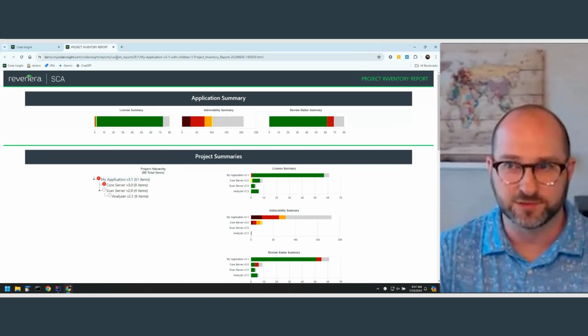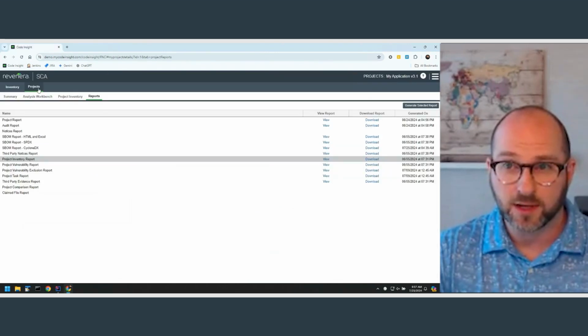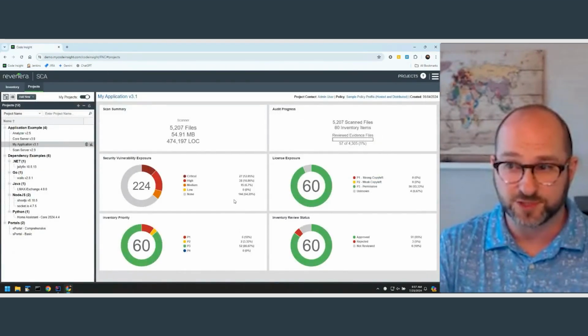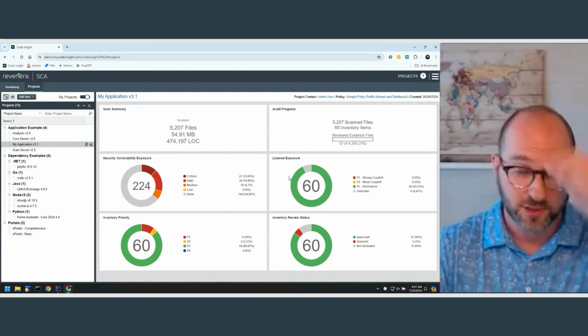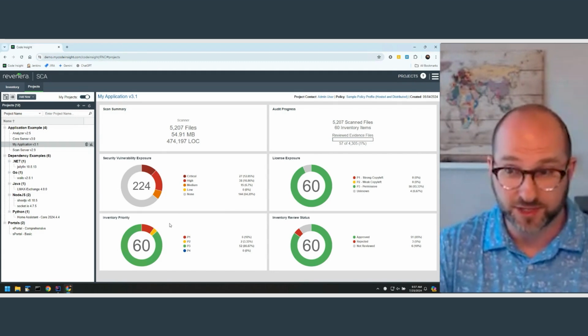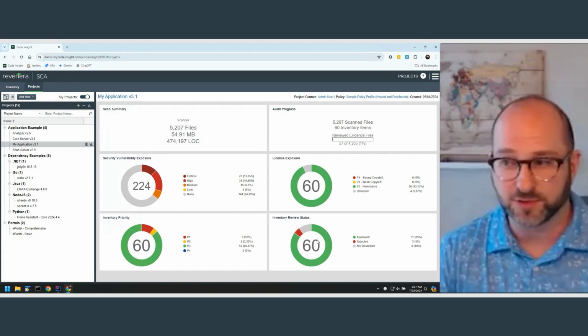So it's designed to require you to do the least amount of work. Now, going back to project view. When you click on a project, we give you a dashboard to understand what your security vulnerability exposure is, what your license exposure is, what the calculated priority of the inventory item is based on a combination of license and security, and where you are as part of your review status.